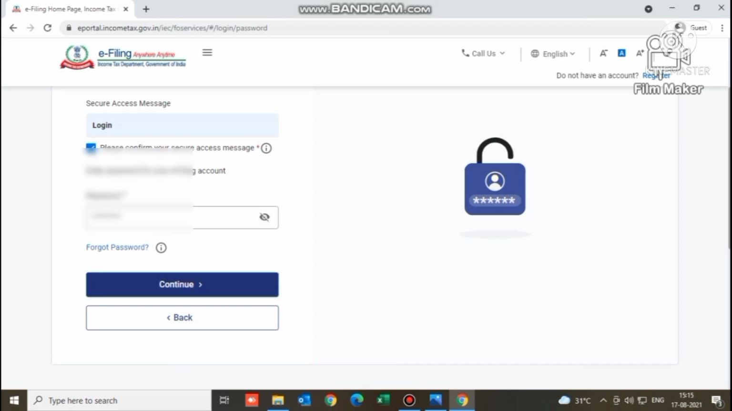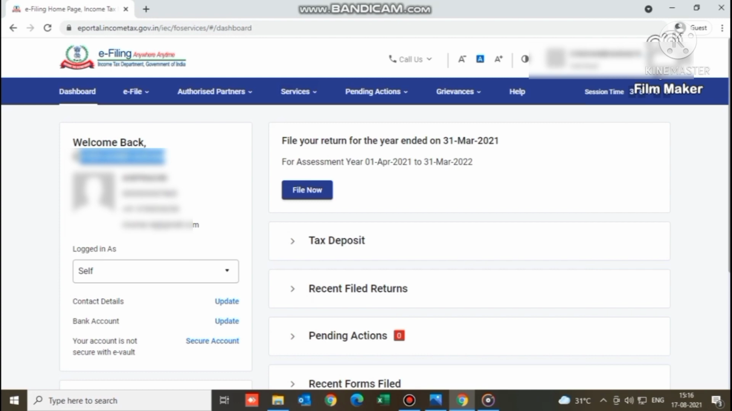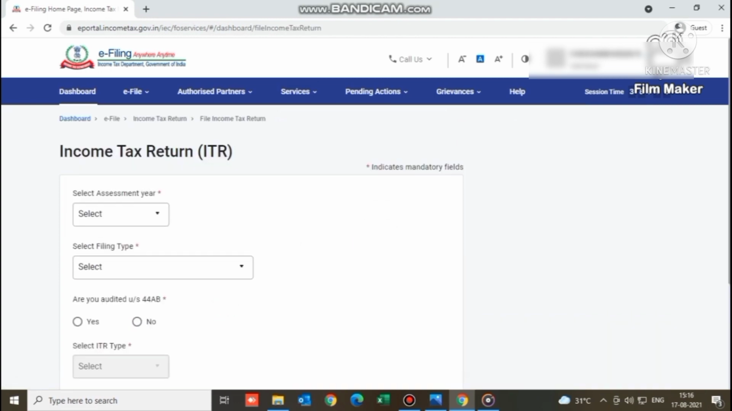In this screen, you can view your personal details on the left side, and if you prefer, you can update it here. And also you can see an option to file your return for the year ended on 31st March 2021. Click the File Now tab to proceed further.